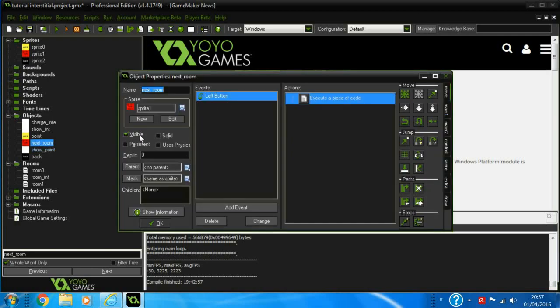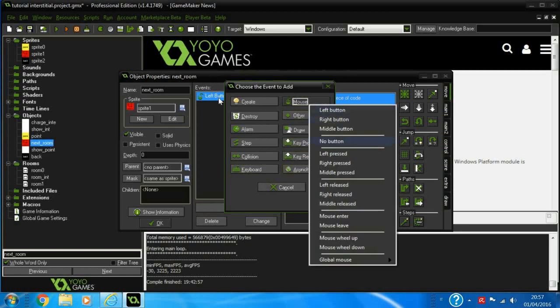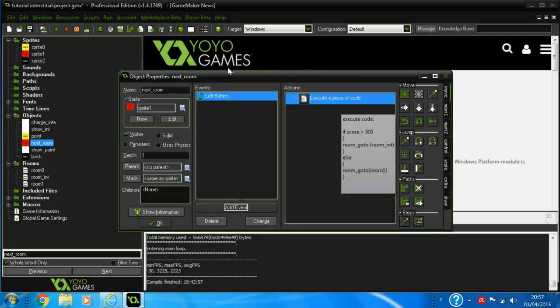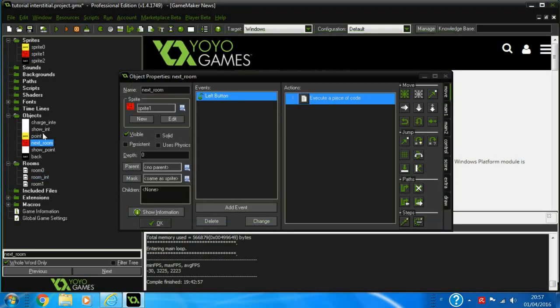Maybe the interstitial room, maybe not, but we will see it now. There is a condition in the left mouse event, or wait, sorry, left pressed or left button mouse is better. We have this code with the condition: if score is more than 500, room go to room interstitial, or else if the score is minus 500, we go to room 1.